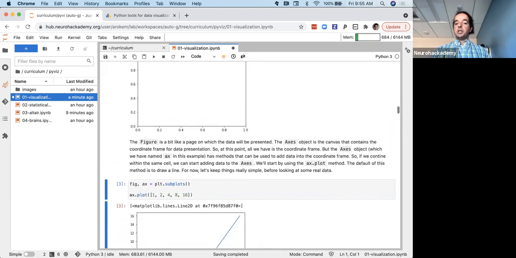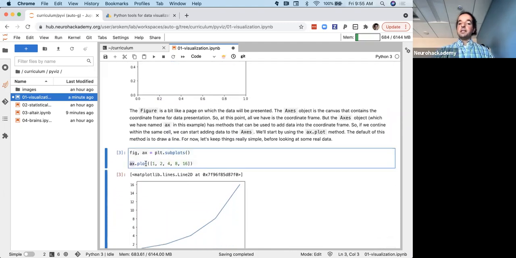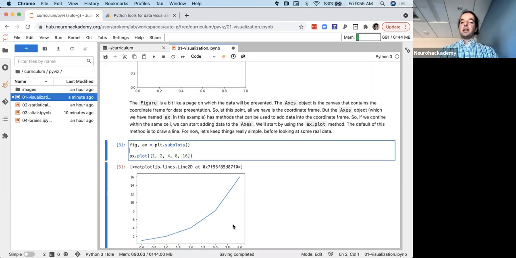Let's see this in action down here. The axes themselves, because they provide the coordinate frame, they also provide the methods for drawing into this coordinate frame. And so one of them, the most powerful and standard usages of this is a function called plot. Plot takes either a sequence or several sequences and does exactly that, plots them.